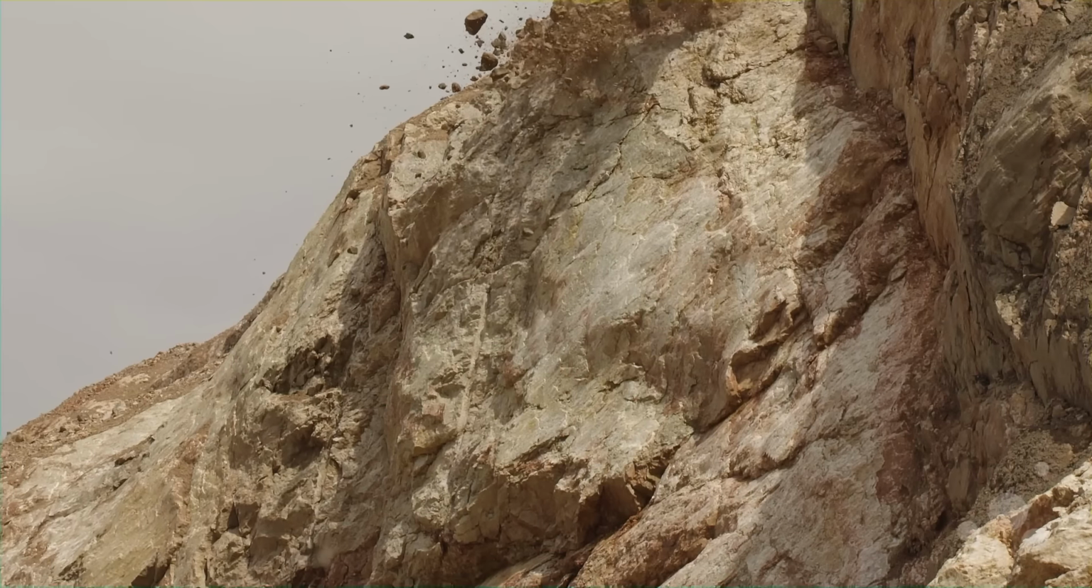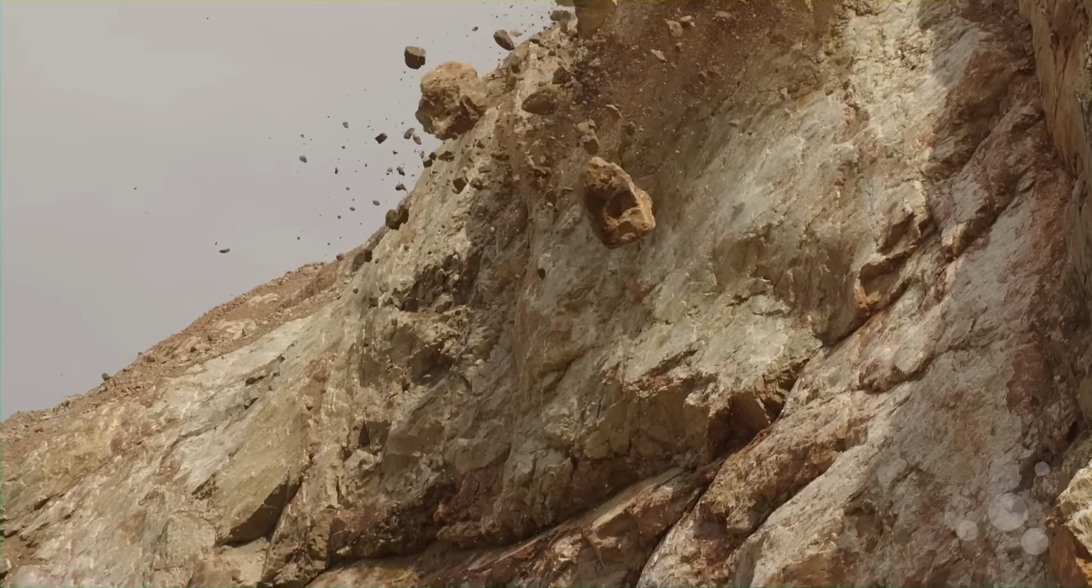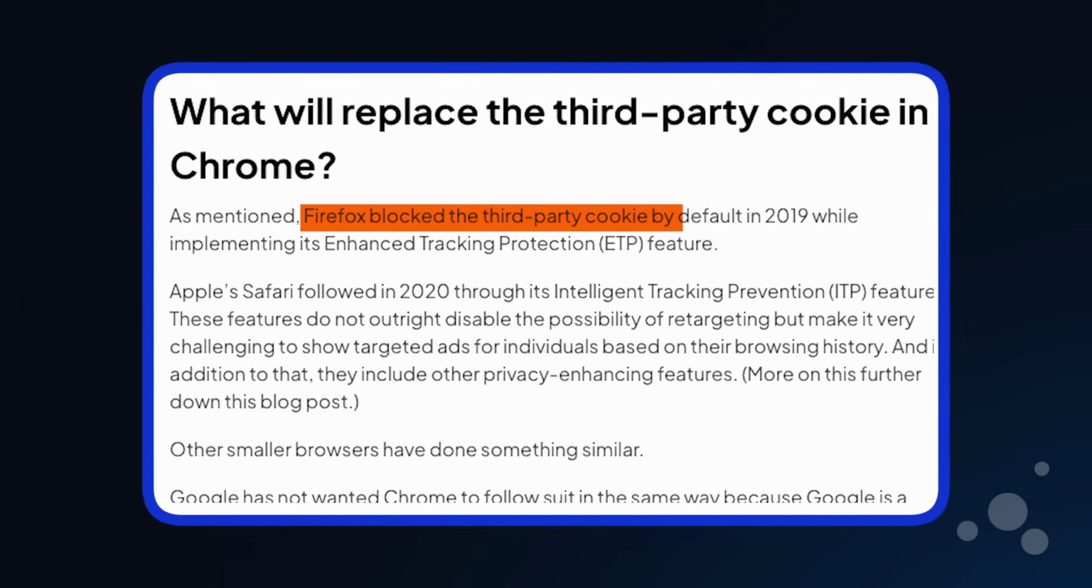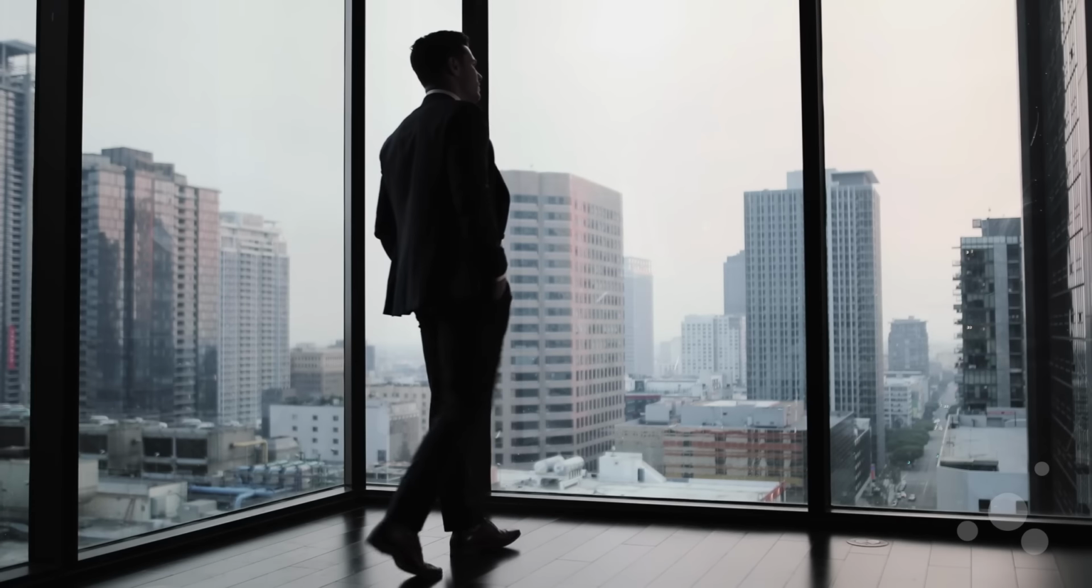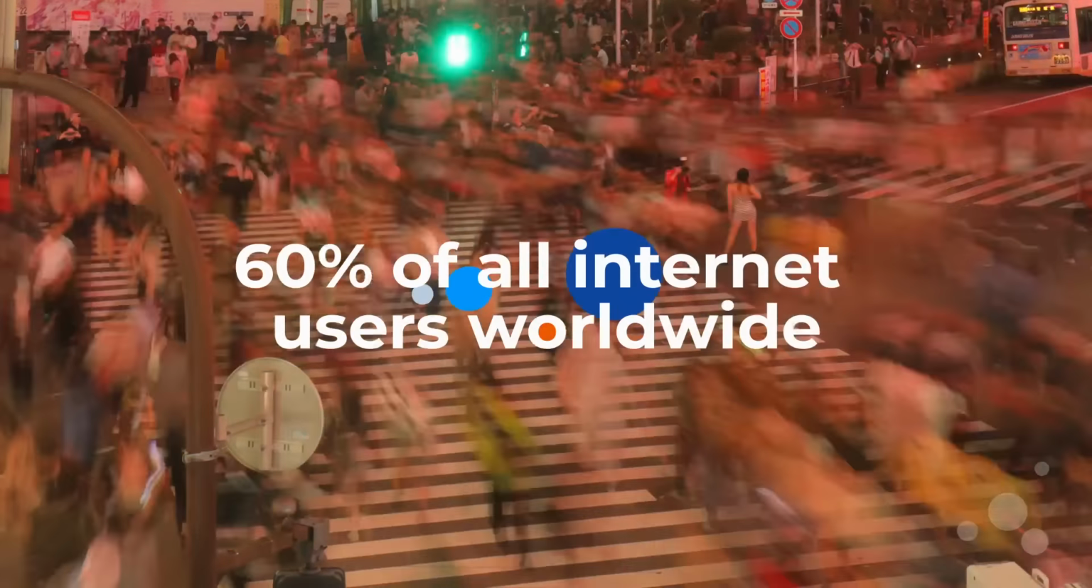Consent Mode V2 isn't the only major change Google is introducing. The other is the phase out of all third-party cookies from Chrome by the end of this year. Other browsers like Safari and Firefox have already gotten rid of cookies. For advertisers who are reliant on it, that's over 60% of all internet users worldwide. Think of the loss of third-party cookies like going from 20/20 vision to near blindness.